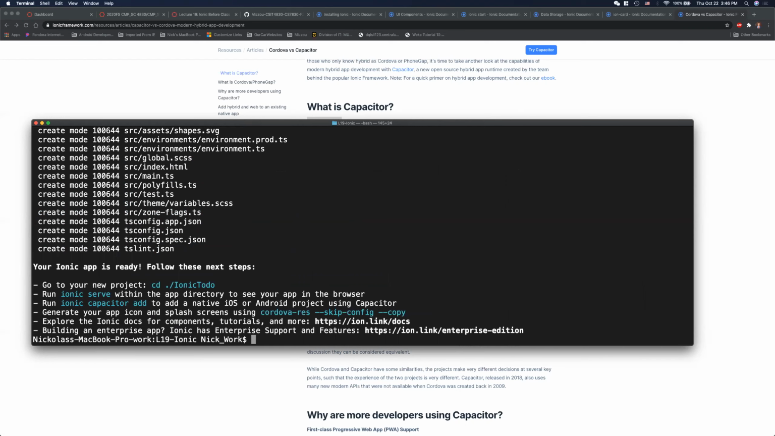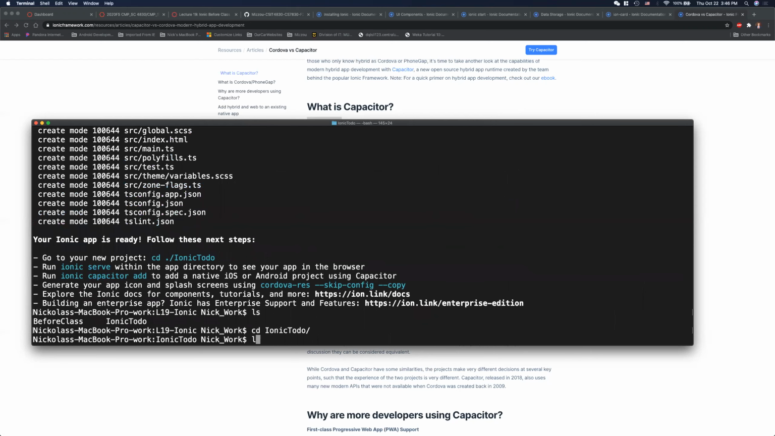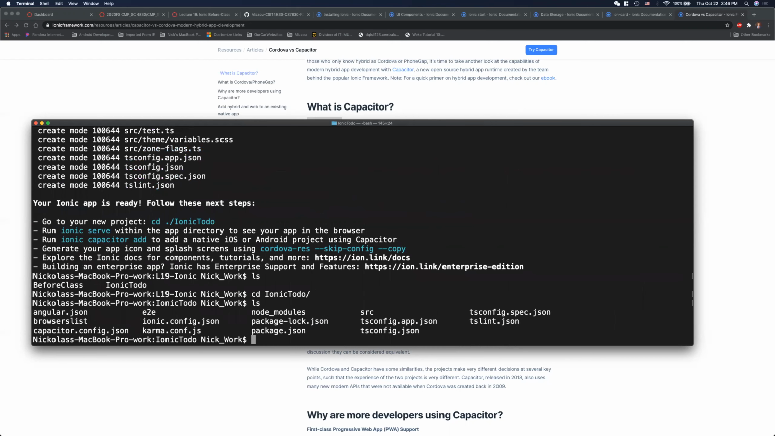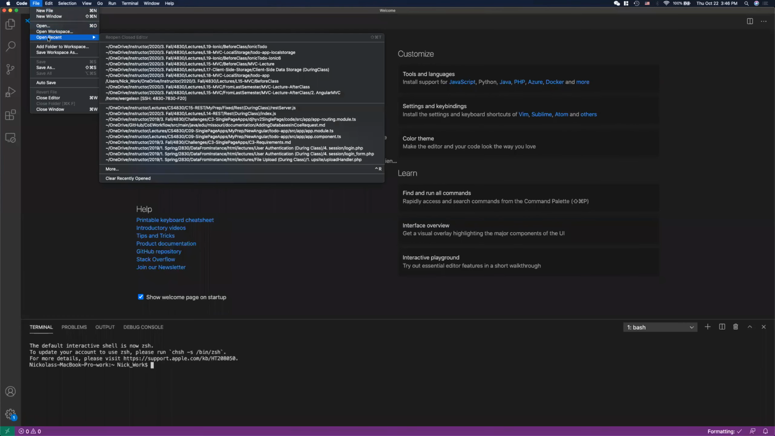Once this is done, if I do an ls, you'll see ionic-to-do. cd into it, and do an ls. You're going to notice it is a regular Angular application with Ionic. So once I have this, I can open it up in VS Code. So now I click on open. For some reason, my open has not been working. I don't know about you guys. I can't get my open to work for some reason.